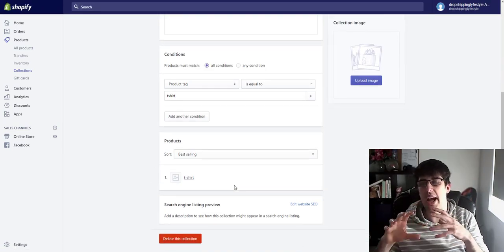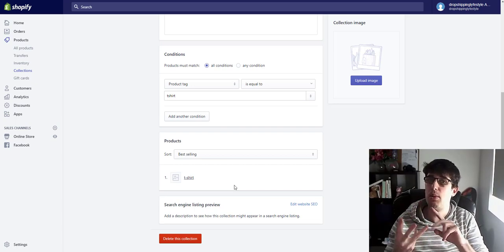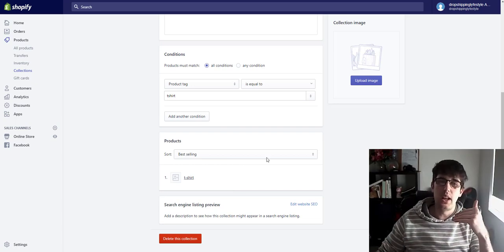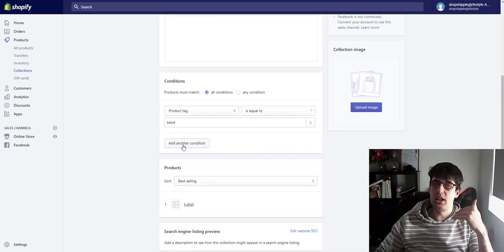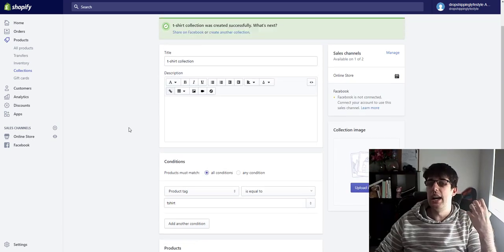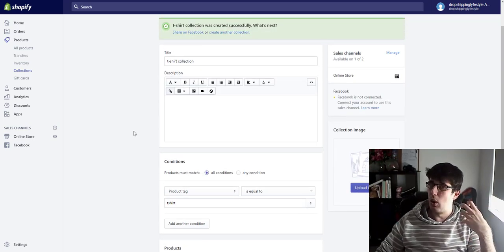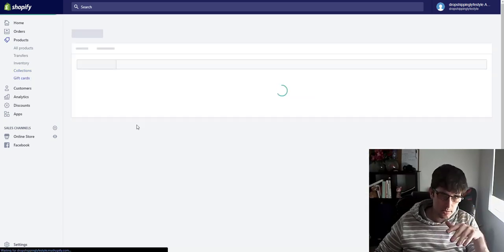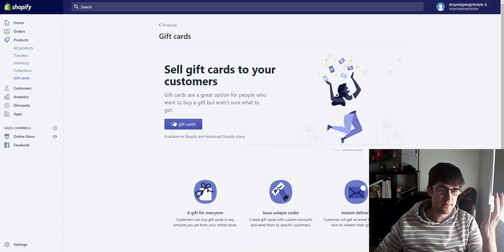Any product with the tag t-shirt. Your product can have multiple tags if you want to bind to multiple collections too. It doesn't have to be bound to one. If some product, for whatever reason, is relevant to 3 different collections you have, put in the tags that are relevant to that. And just set up your collection so that they have automatic tagging. You can add multiple conditions as well. It's basically just a filter option. That's all it is. Same with Facebook, filter options. Gift cards, self-explanatory. You make a gift card.